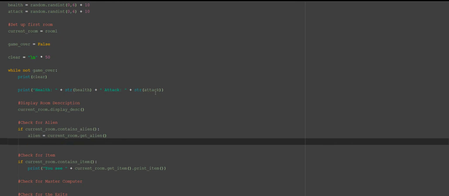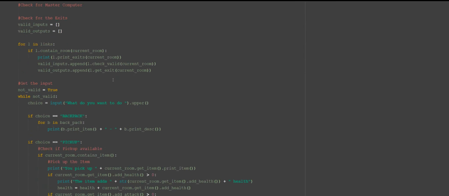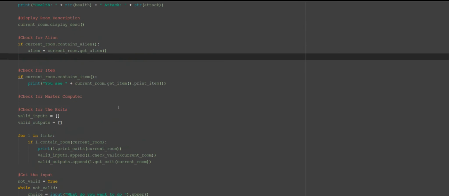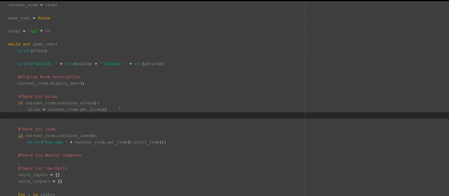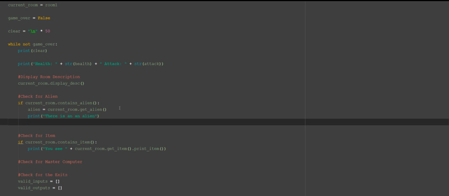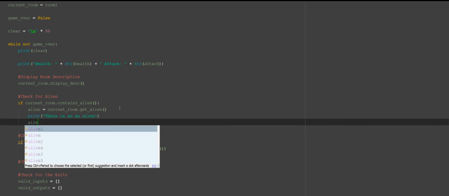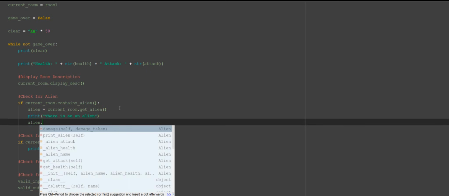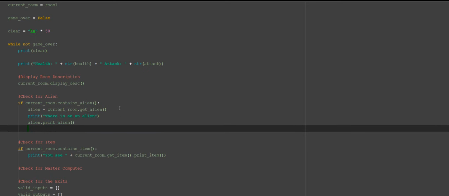So that should save a lot of hassle, and if you were being correct, you'd probably go back to the item class and change it there as well. But we're not going to. We're going to leave it so you can see both ways, and then we're going to print out there is an alien, which is never good, and then we're going to print out the name of the alien. So alien dot print alien. So that should display the name of the alien.